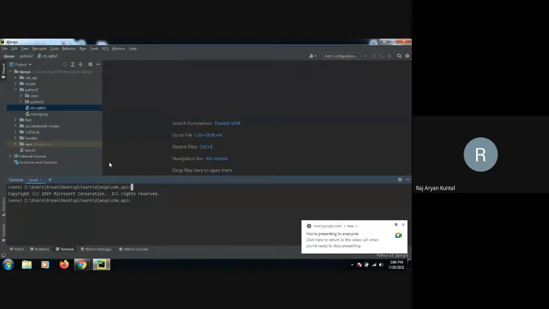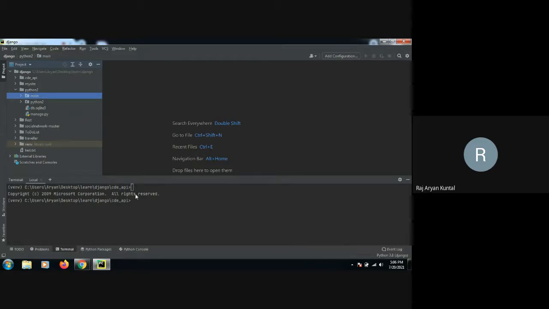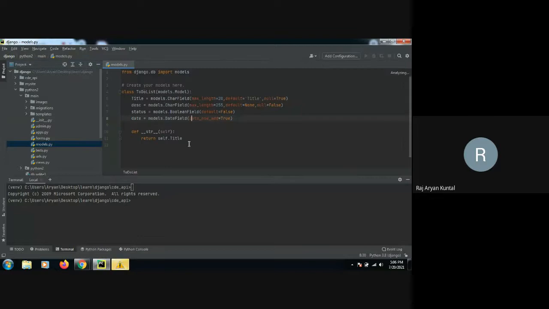So yesterday we were talking about models and how they are used to create tables and entries inside databases. Right. So we will be basically expanding on that idea today. So before we do that, let me just do one more thing here. Yeah. So now I'll be creating.